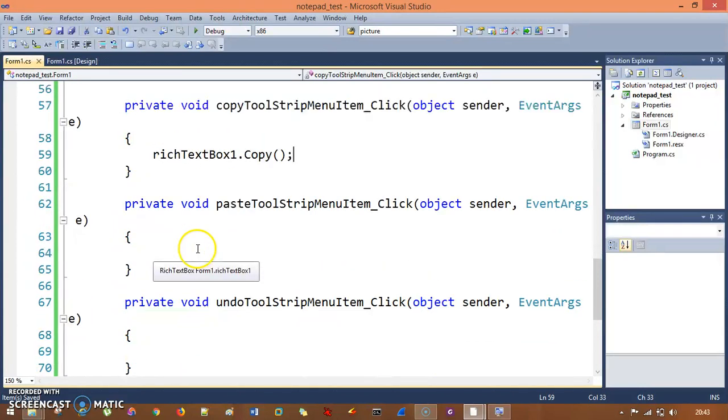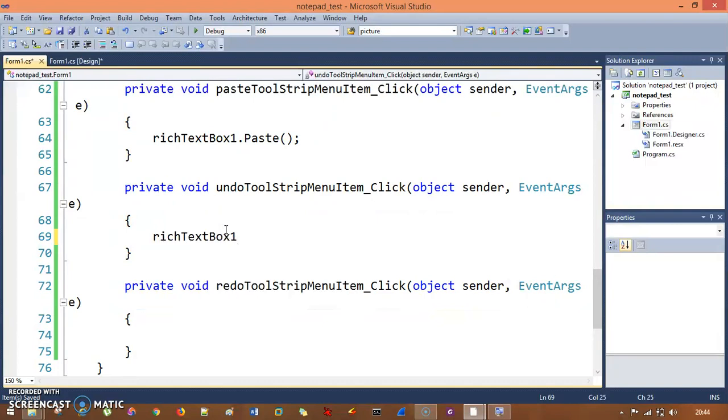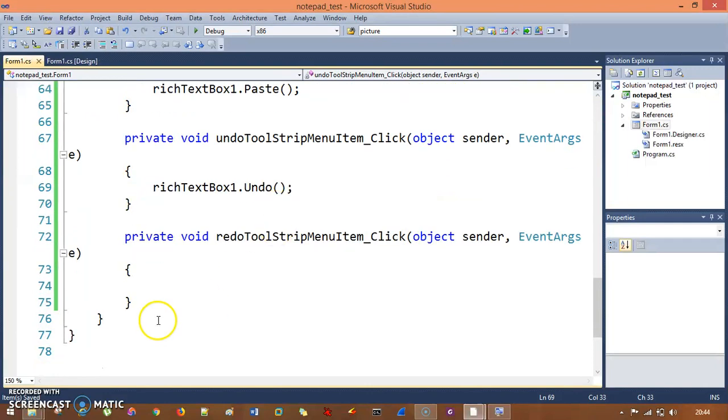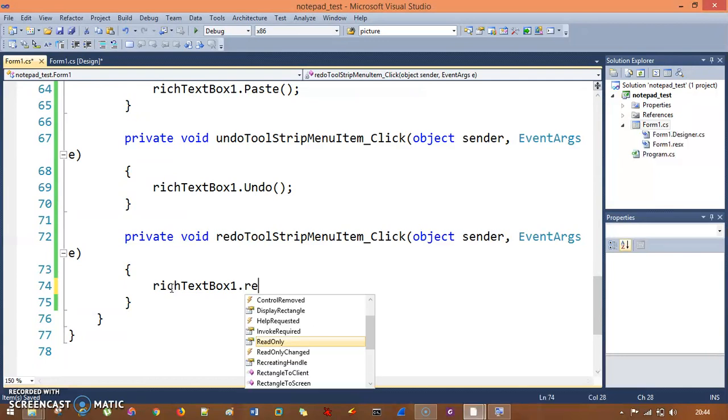Okay, next, the same way, this is for my Paste button, so I'll say richTextBox1.Paste. Okay, next thing is for Undo, so I will say richTextBox1.Undo, and then for the Redo, richTextBox1.Redo.